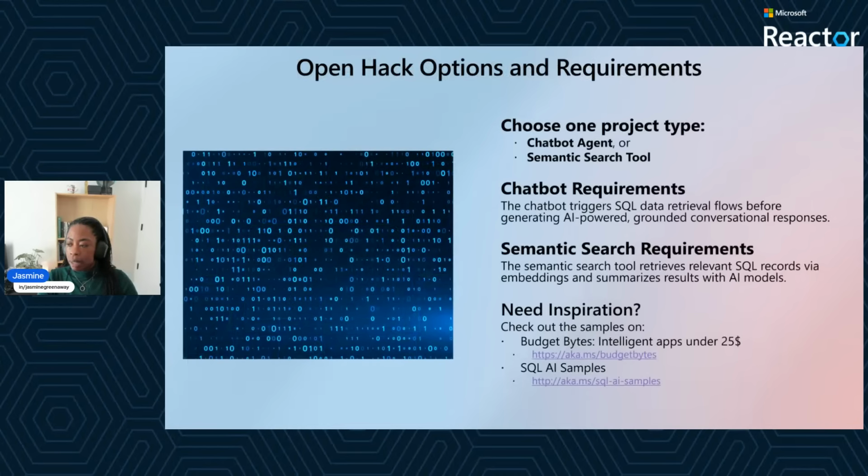Okay, so just talking a little bit more in detail about the Open Hack. The first thing here is that you have two options on how to participate in terms of what you want to build. You can either create a chatbot or a semantic search tool. And either one that you choose, they both need to use SQL as the data source. You can use the data source that we provide for you in the challenges and the missions, or you can provide your own.